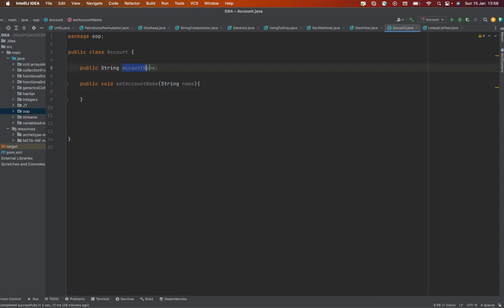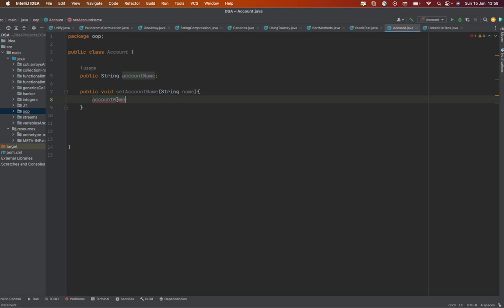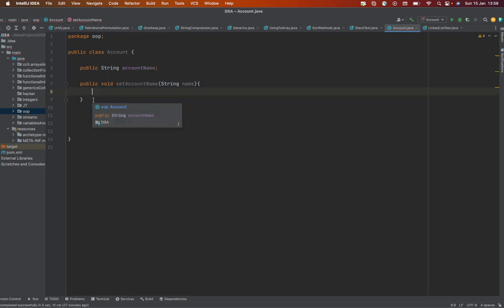Unlike this instance variable here, which is a global variable because you can use it anywhere in this class. So if I come in here and type account name, it works. You can see that it works, because it's visible everywhere inside this class.